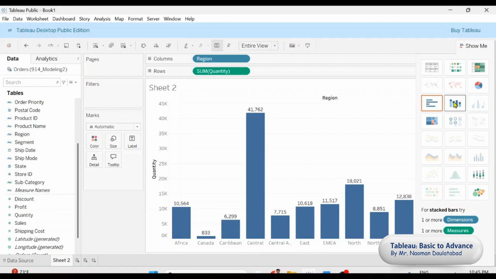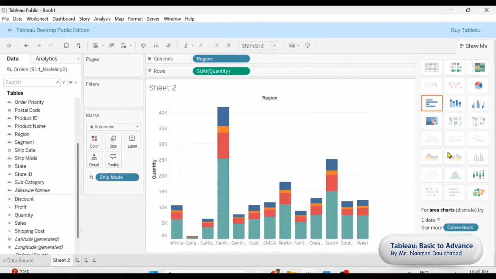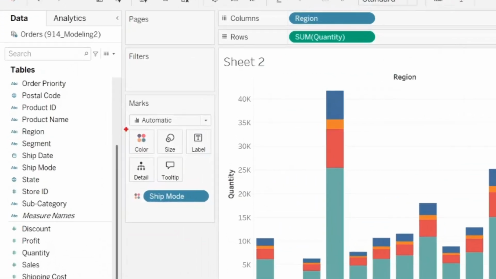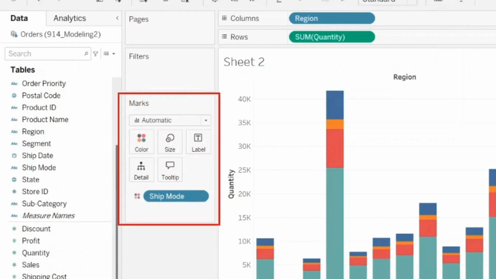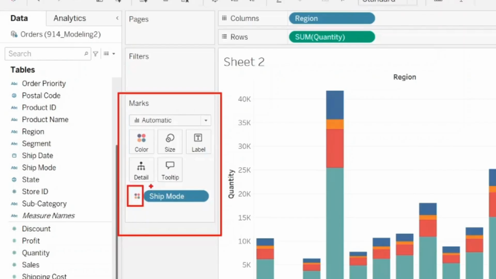For stack bar chart, which is the next category, it will stack the dimension or next type of categorical value you are adding in your visual. For example, if I add shipping mode and convert it, you will see it will automatically take it as a color. If you go to the mark option, we have discussed all the mark options, and beside each object there is a small icon. So either it can be a color, size, label, detail, or tooltip.